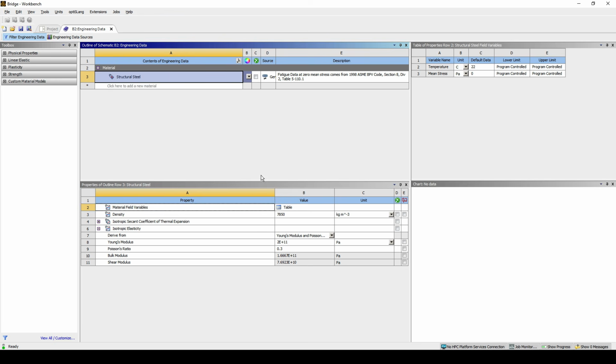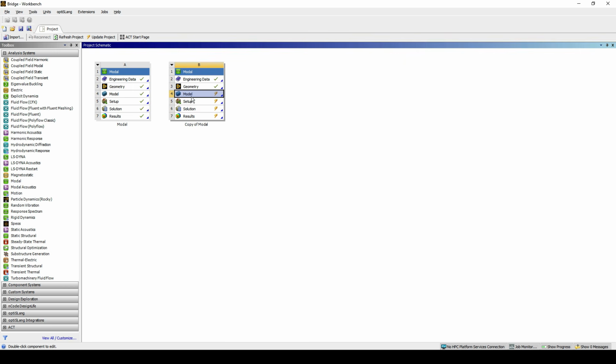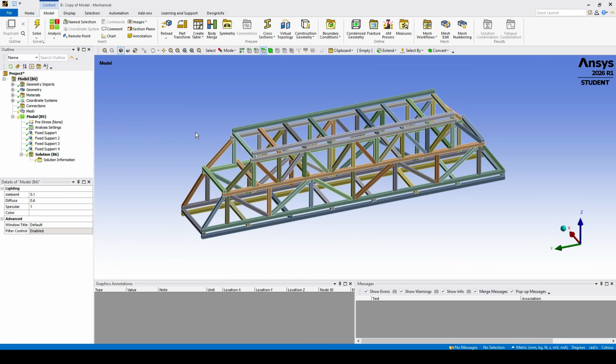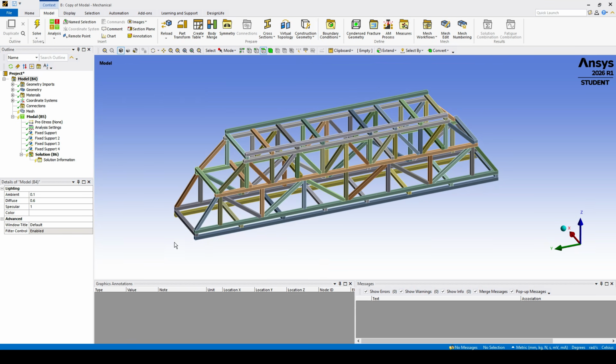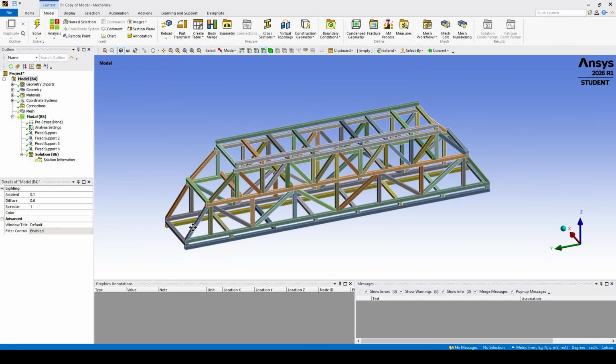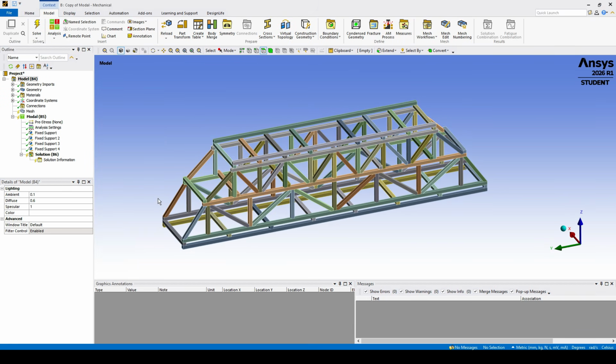A heavier bridge generally vibrates at lower frequencies. Once the material is assigned, we move to the mechanical environment. So I'm going to close the engineering data and directly open the mechanical environment. As you can see, by opening it, it will take some time, so your model will be imported to this environment. And now we have to create the mesh.